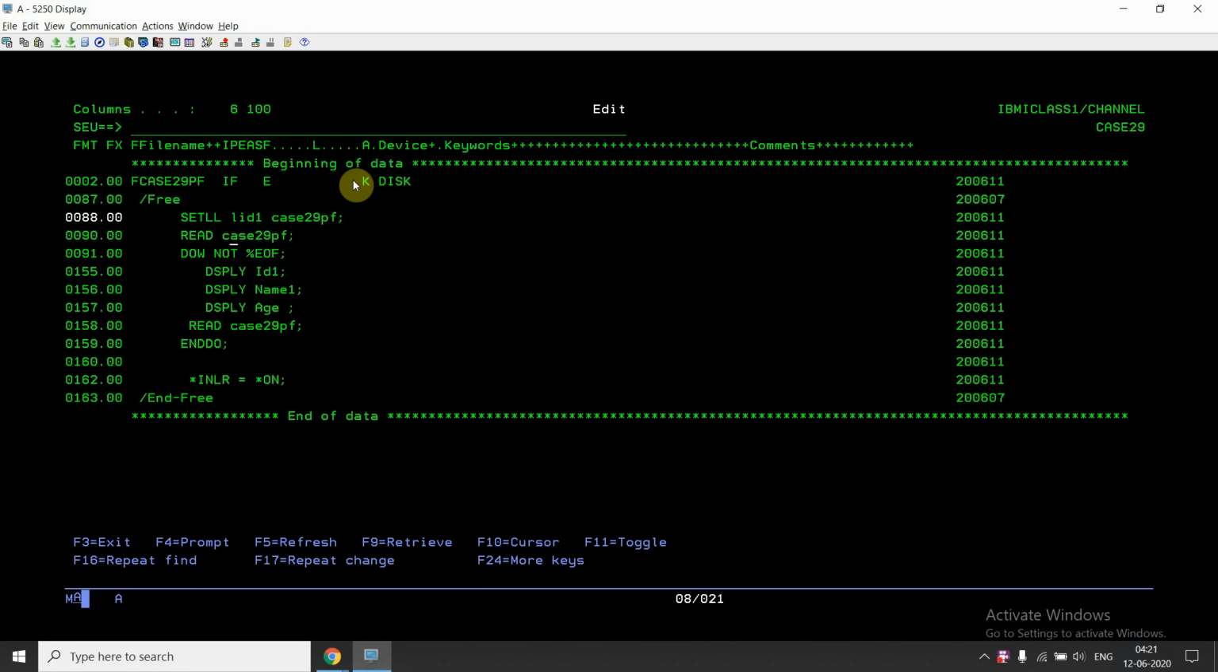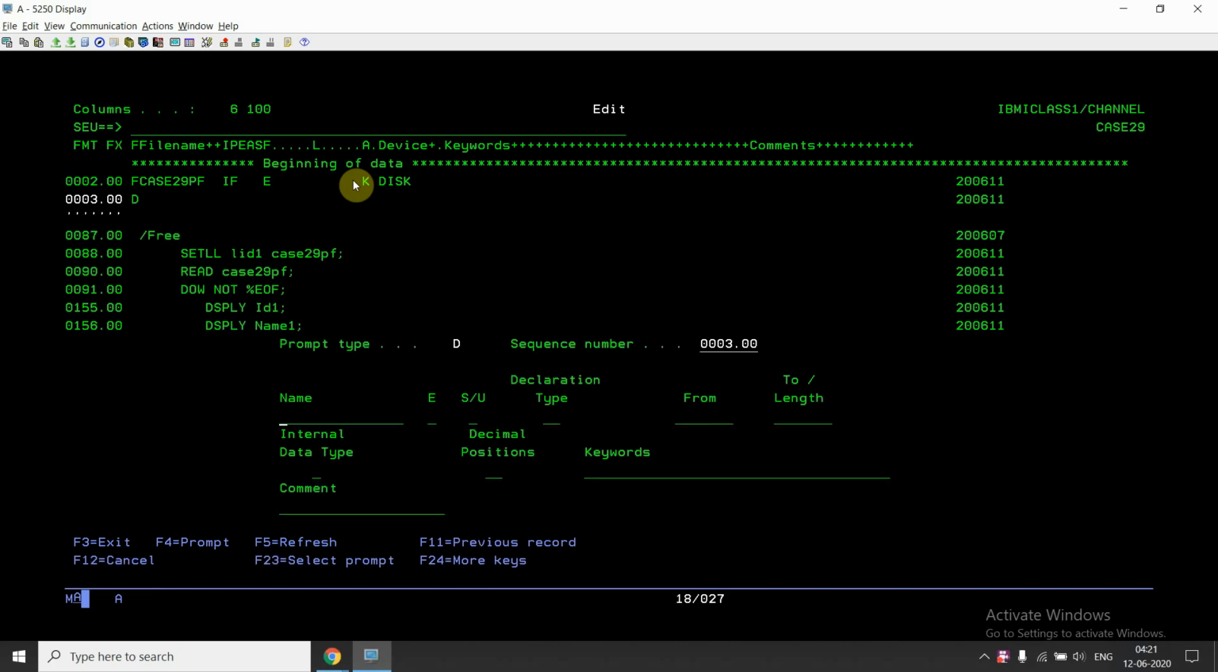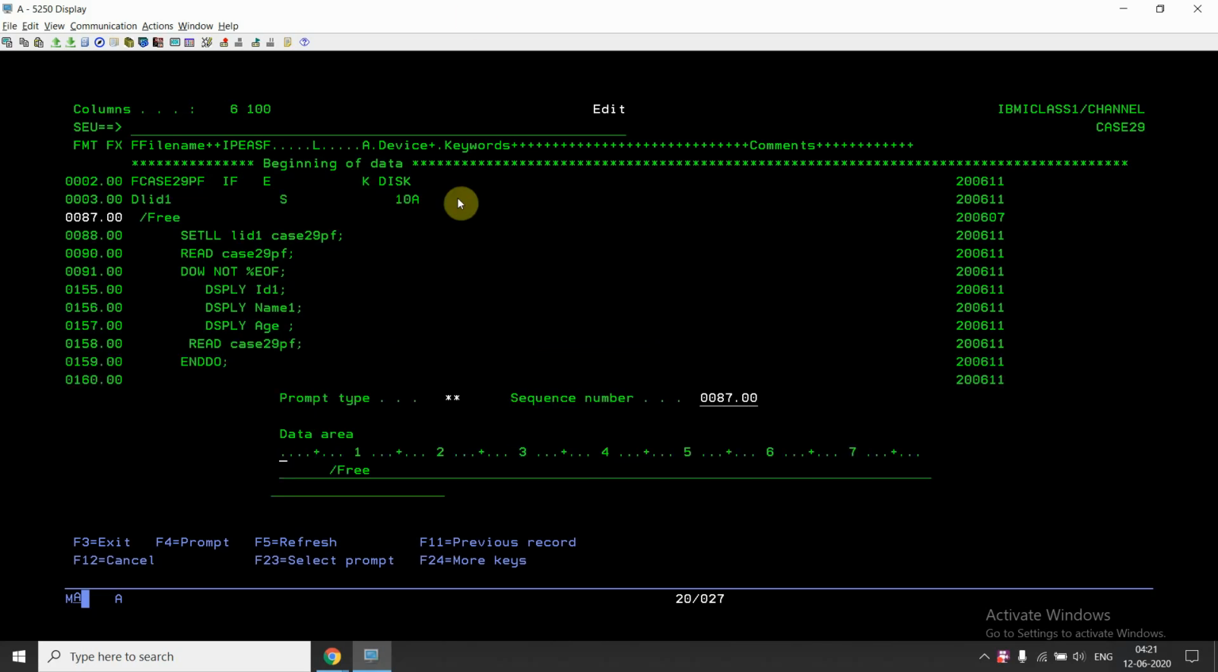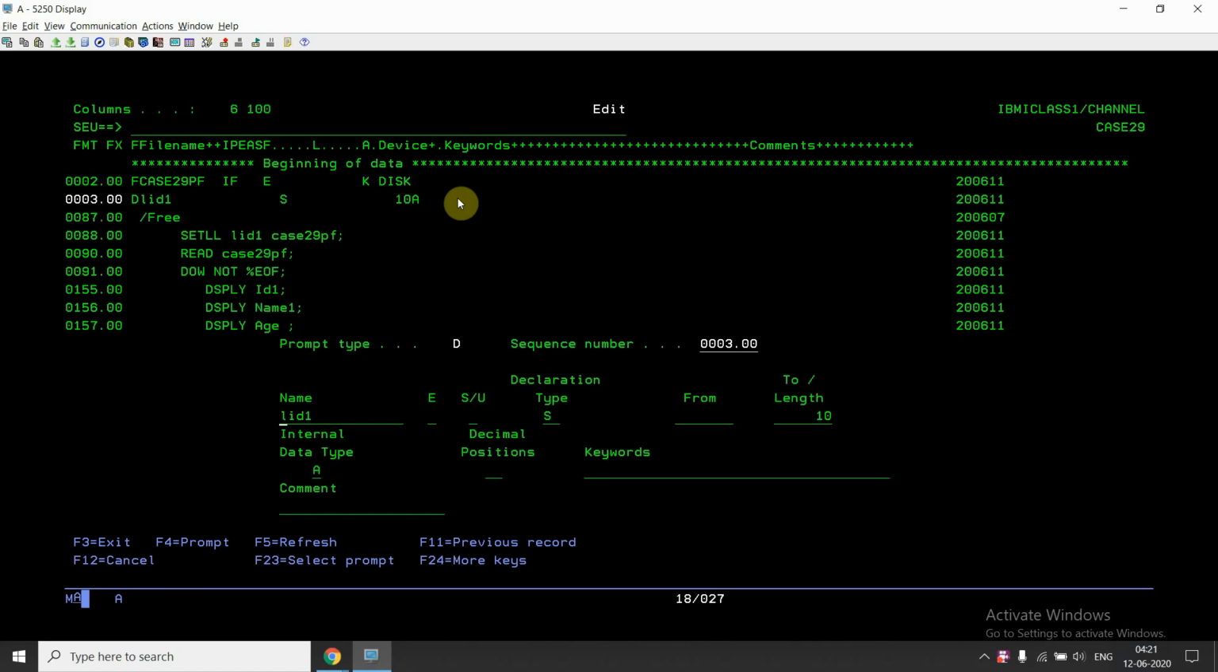So in place of key field I can use the *LOVAL. In that case it will basically point to the lower limit value of that key. So that key is here ID1. So I'm gonna define this variable LID1 as a standalone variable of length 10 characters, right? So I'll be just initializing it here only, using the inz keyword. So I'm gonna give the value as 3, for example.